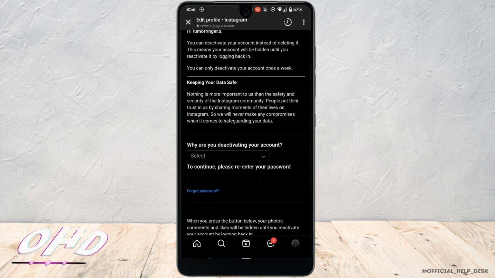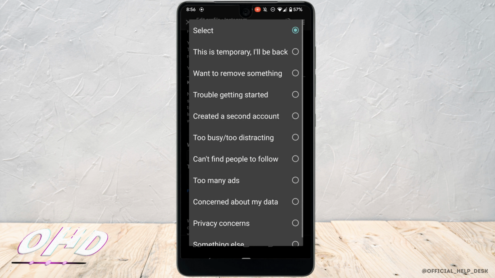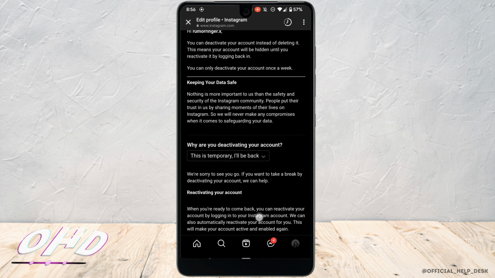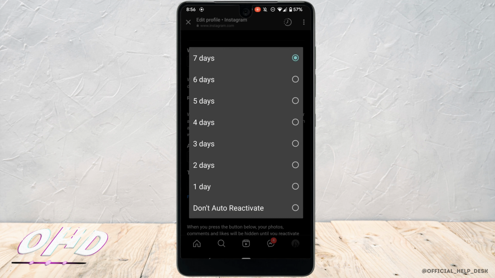Right here you need to state the reason why you want to deactivate your account. You can choose whichever option that you want. Let me just select this option. Now scroll down and tap on this duration. You can just tap on Don't Auto Reactivate.